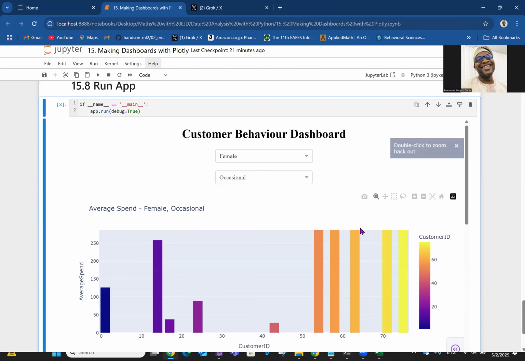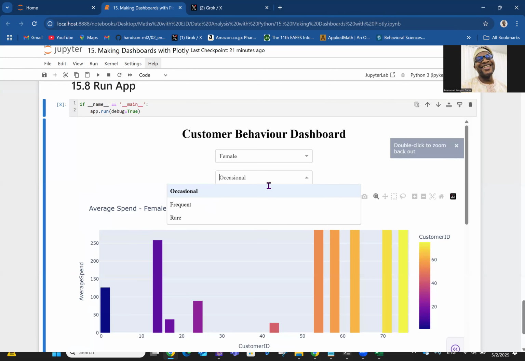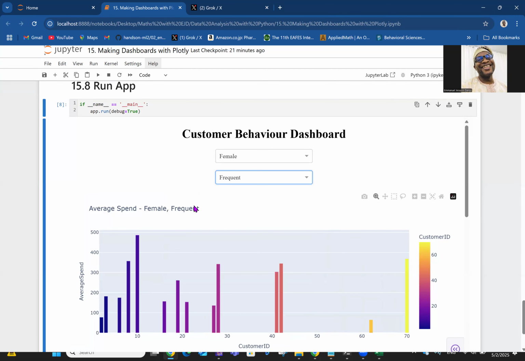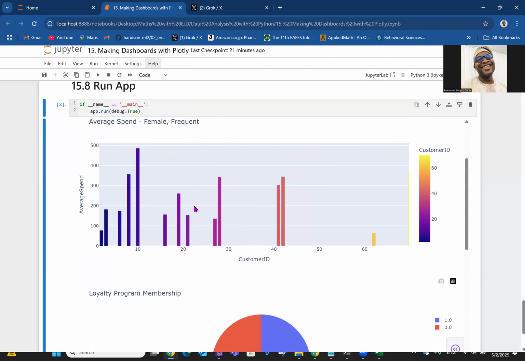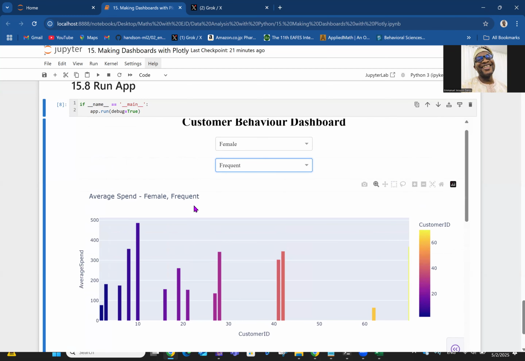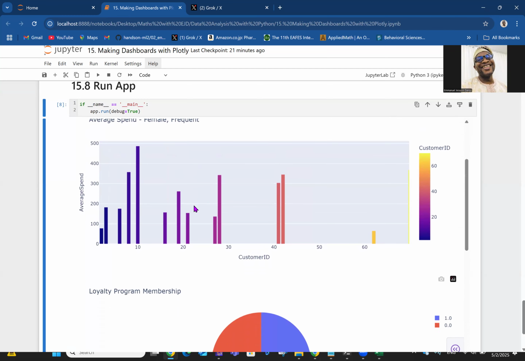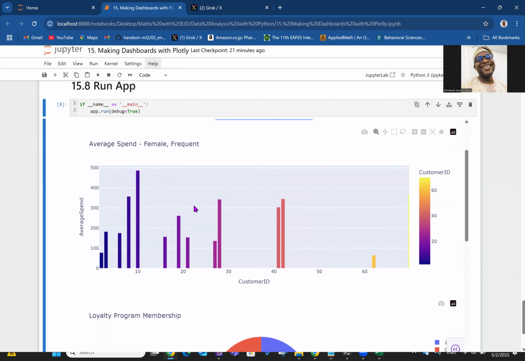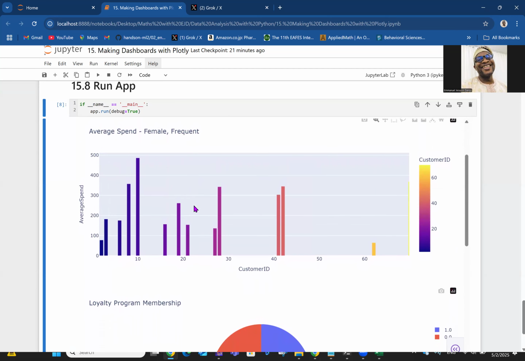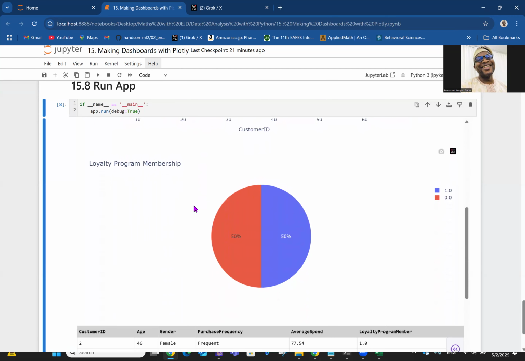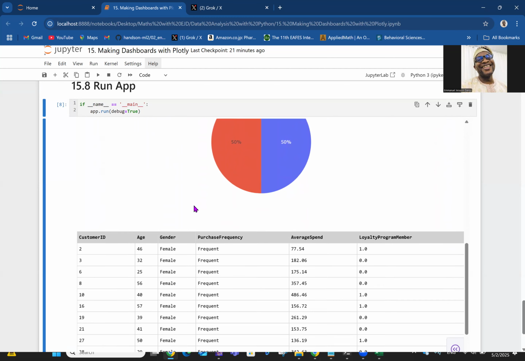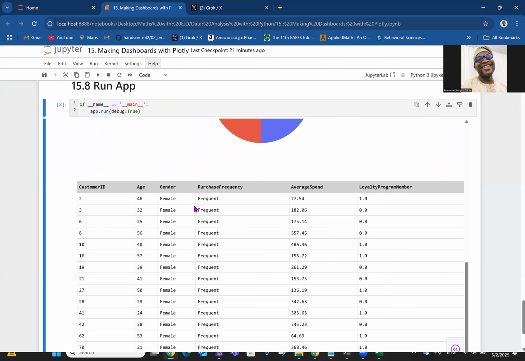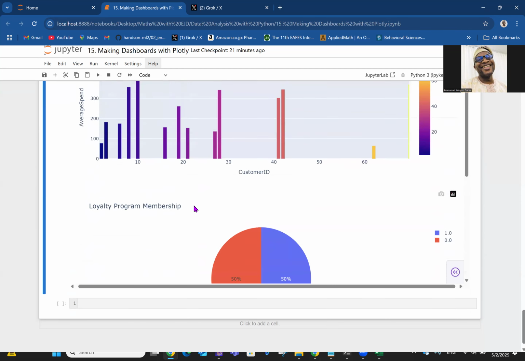So if you want to see other information, maybe you want to see female frequent buyers. So this is it now. For the female frequent buyers, you also have the information. You have the average spending. So in this case, female frequent buyers, the old customers tend to spend more in a way. All right. And then 50% of them are loyalty program members, and 50% are not, of course.